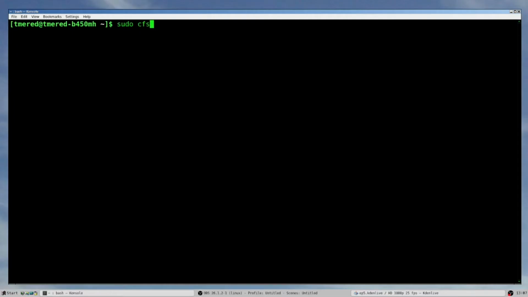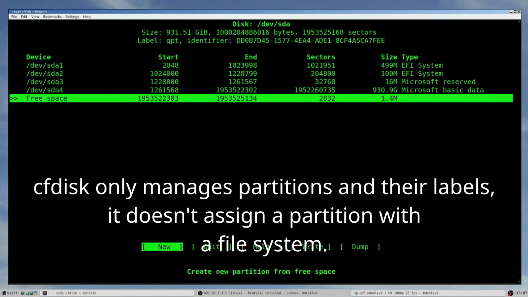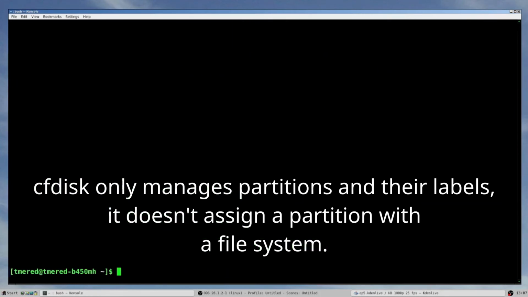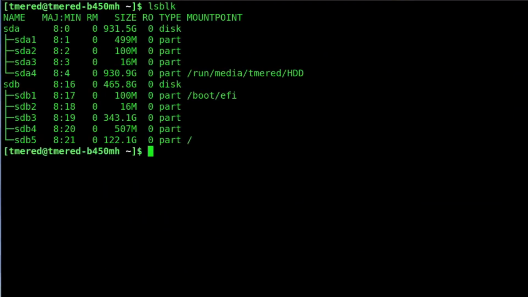Much like diskpart on Windows, cfdisk can be used to modify the partitions of disks. The command lsblk lists all the disks connected to your computer, the partitions on the disk, the size of the disk, and the size of the partitions.